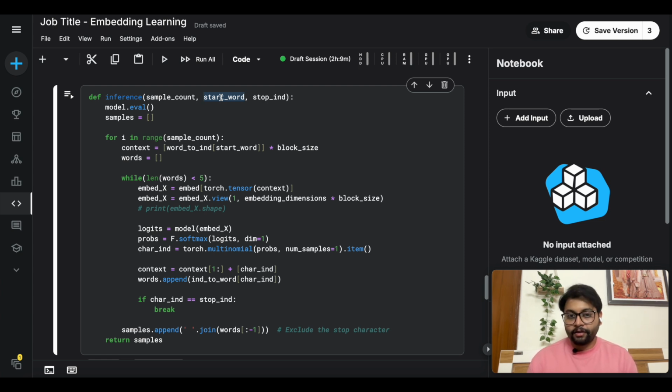I can also give the start-stop character, the special character word which we had, as the start word to the inference, and I can let the model generate some random job titles for us. And how it does that is, it makes sure that the job title which it is predicting does not go beyond 5 words, and if it goes beyond 5 words, we end at that point and predict the next sample. So this is how we go with the next sample.